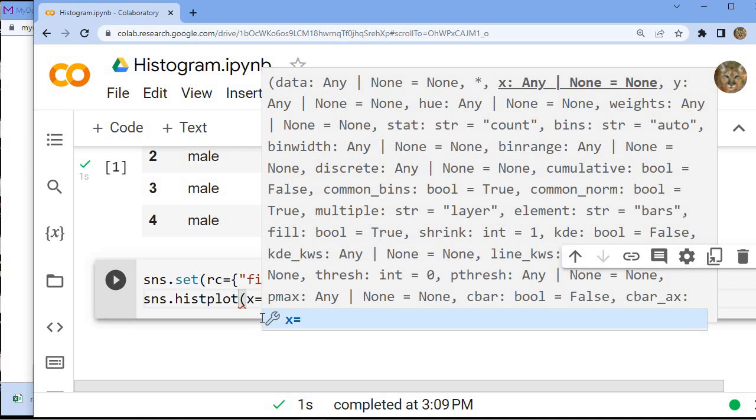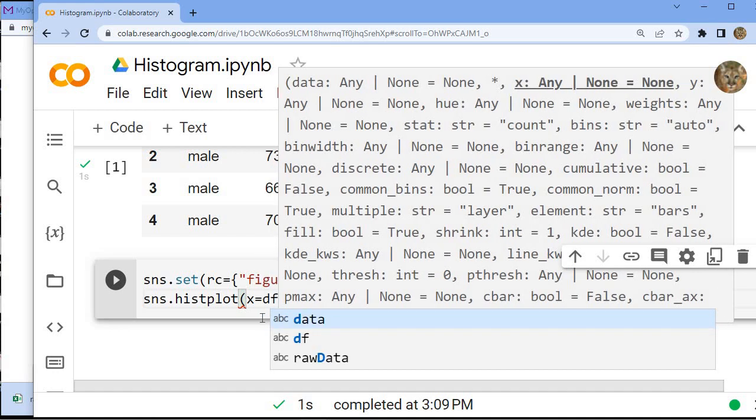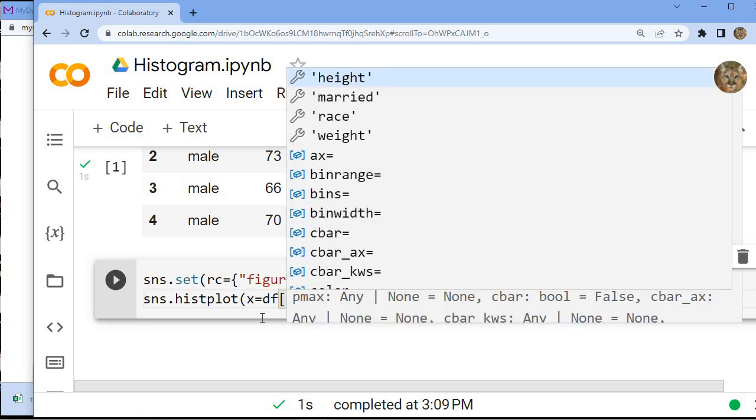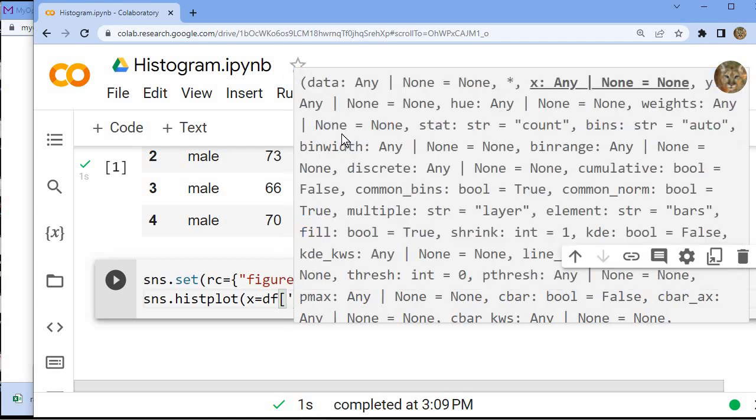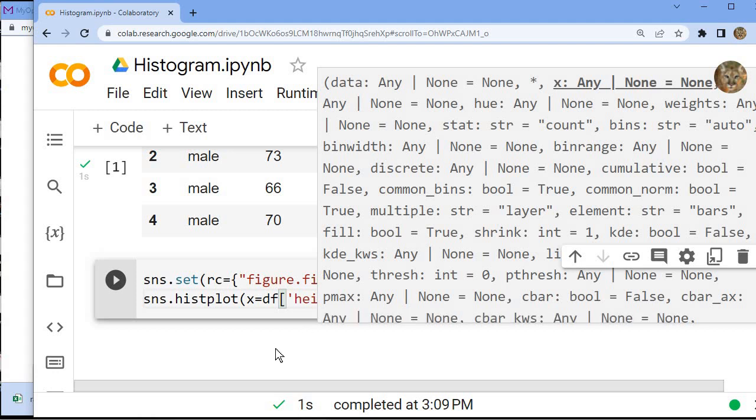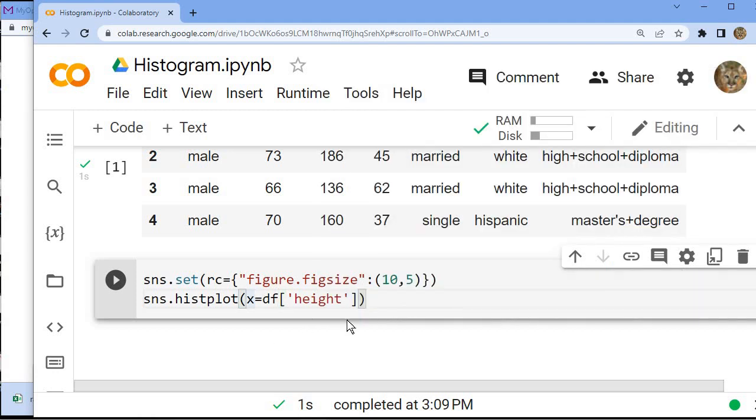So the array of data is just one of my variables in my data frame. So I'm going to type df so I can access the data frame and then open a square bracket. That square bracket now is going to allow me to select whichever variable I want to create this histogram for. And I believe we were supposed to create a histogram for height. So I just choose height here. And that will create my histogram.